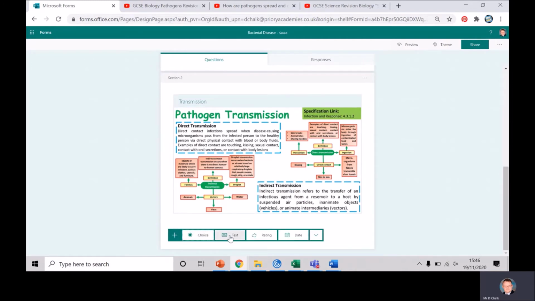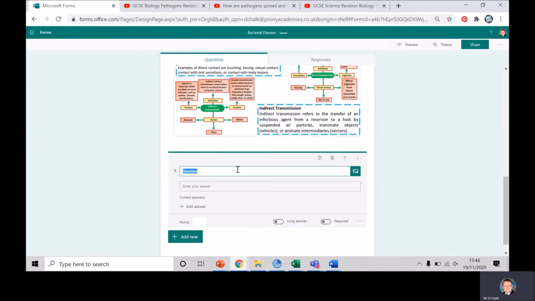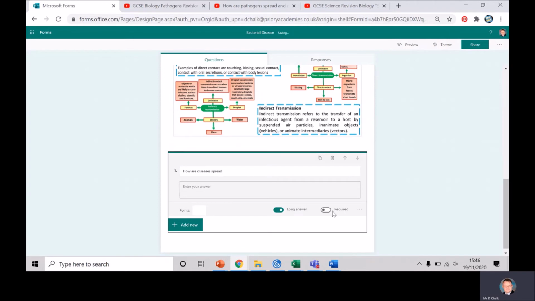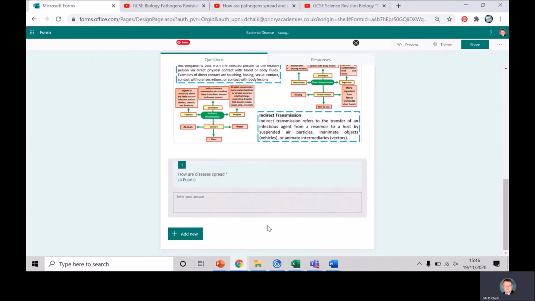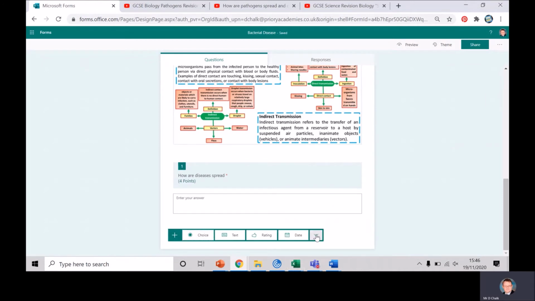Right, after that, you can put in whatever sorts of questions you want to make sure that students have gone through and engaged with it. So you might put, how are diseases spread? Put that as a long answer, set it as required, and I don't know, you might set it as 4 marks maybe.